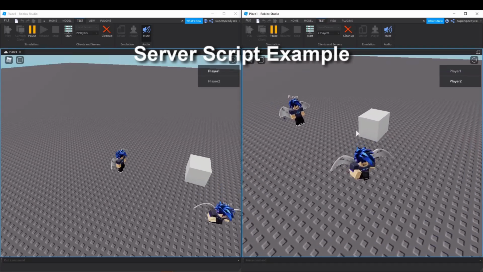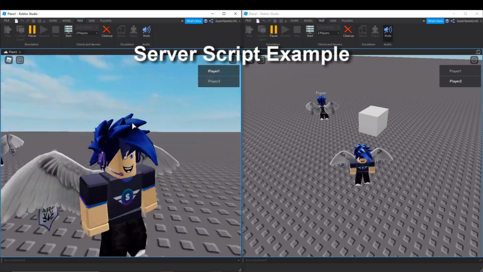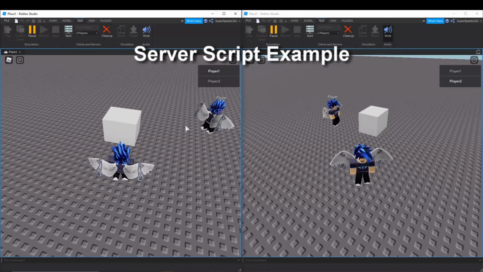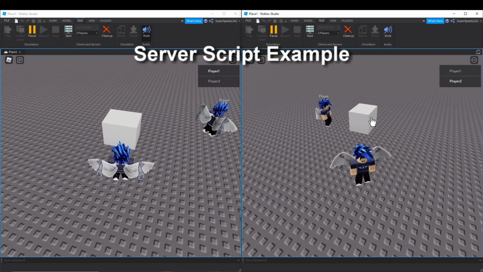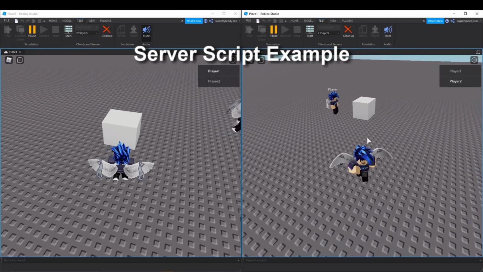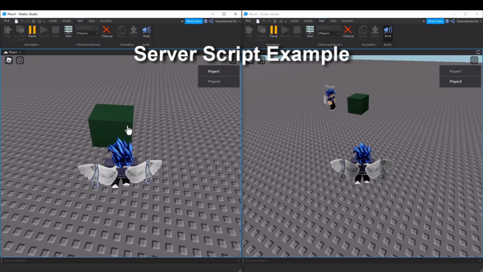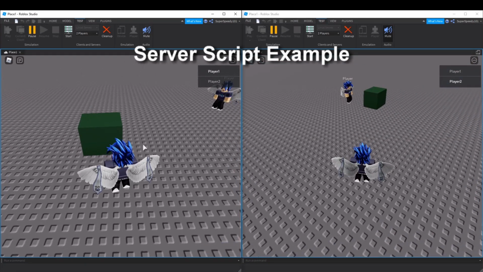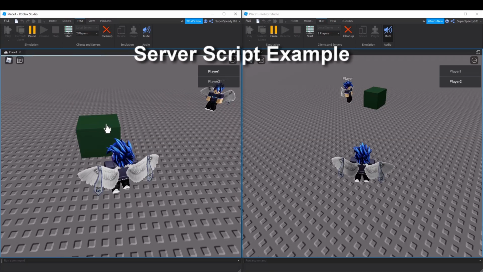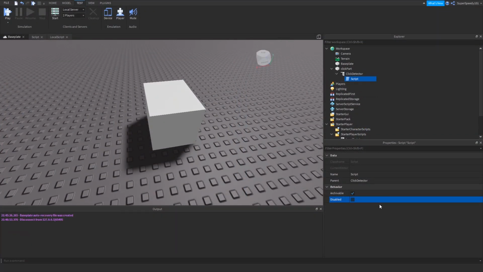Watch this. So I'll take player one here. This is player one that I'm moving the camera with right now. Player one wants to click the block. Player two is looking at the block from afar. Player one clicks the block. Look at this. So now both of the colors get changed. So player two sees the color change that player one created. And if we click it more, we can see it changes on both screens. Okay, that's what a server script does. It changes it for everyone. Let's clean this up. Okay, now let's disable the script and re-enable the local script that we created.